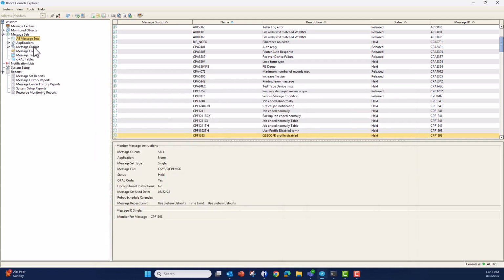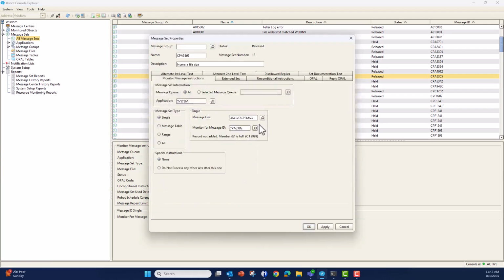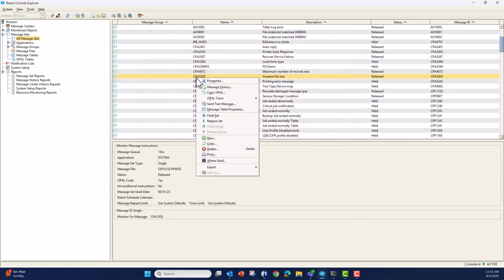I'm going to jump over to the GUI first and highlight we have a CPF1393 and a CPA5305. If I look at the properties of this message, this is a file full message and it comes out of QCPF as CPA5305. This happens to be an inquiry message that you can reply to. We can have OPAL against this, and we might want to test out this OPAL, make sure it works, right? So how do we do that? Well, we're going to do a test message.